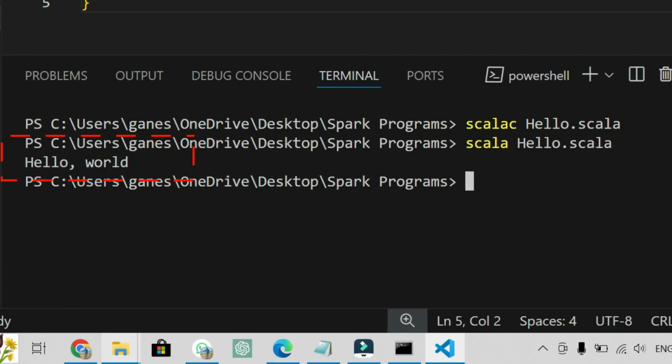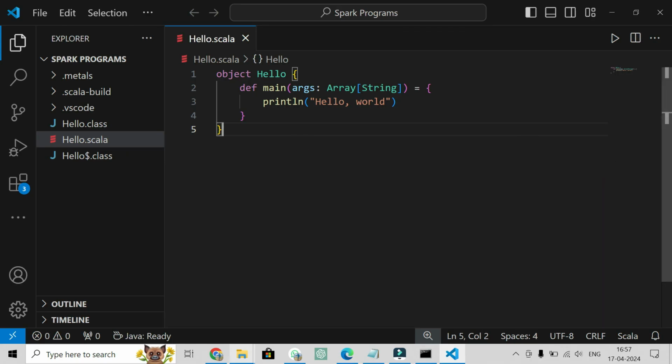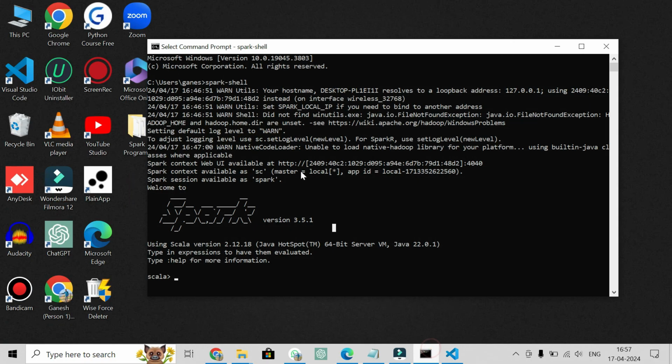So our Scala installation and Apache Spark framework were successfully installed on our machine. You can also close this window.